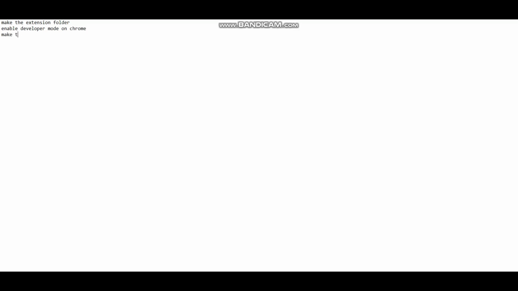Make the HTML file, make the JS file, because Chrome doesn't like JS inside of a HTML file. Import the extension and test.